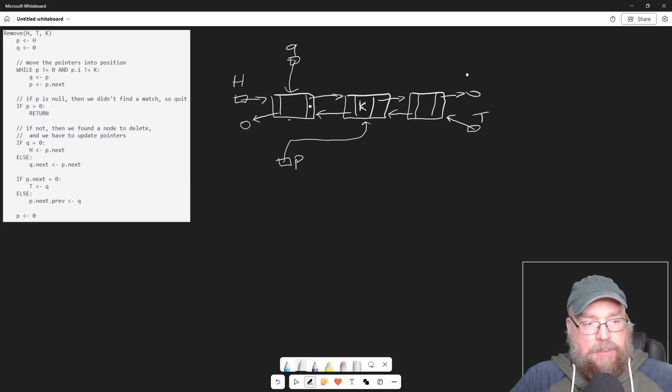Q next set to P next. So we're going to set Q next, which is this reference right here, to P next, which is this reference right here. So the next reference in the node referred to by Q is now referring to our tail node. So then we go to our final if else statement there.